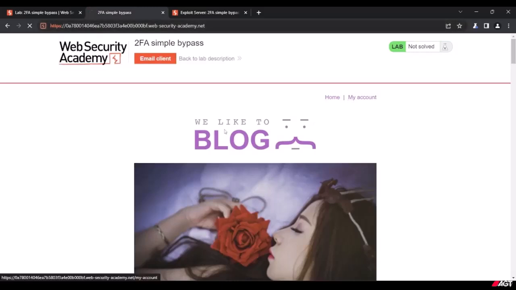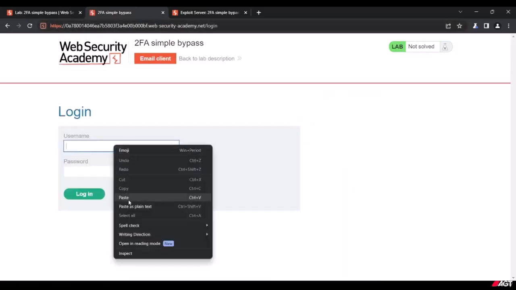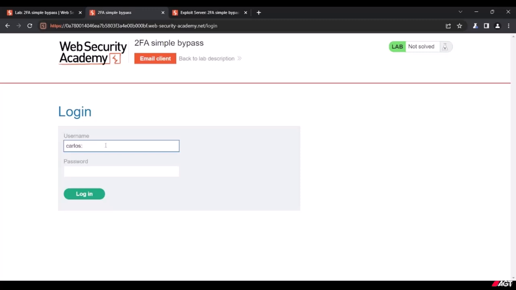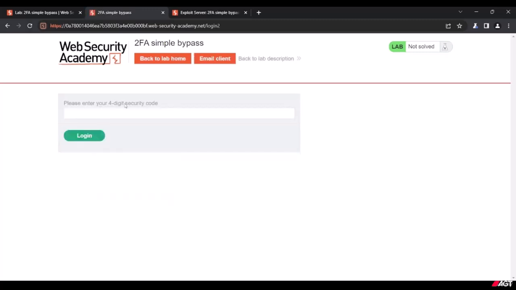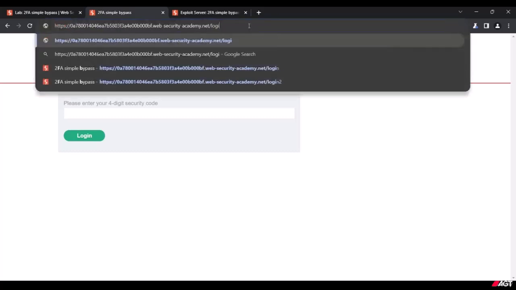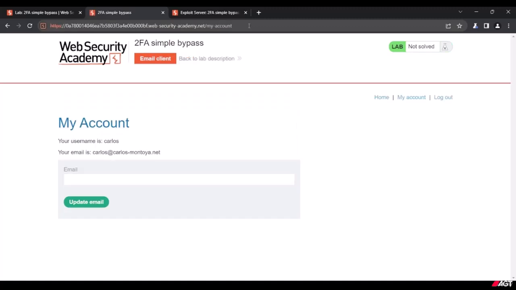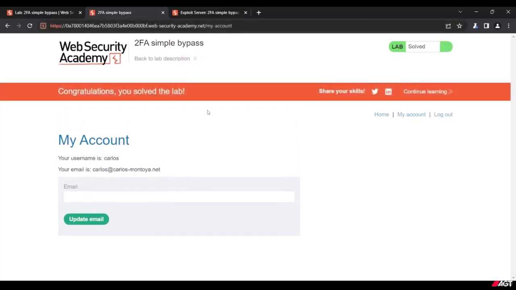And then we'll log in with these victim credentials. Then click login. Now it's asking for a 4-digit security code. So you can see, guys, the URL is /login2. So if we replace this login2 with my-account, we have successfully gained access to the victim's account without a need for 2FA.